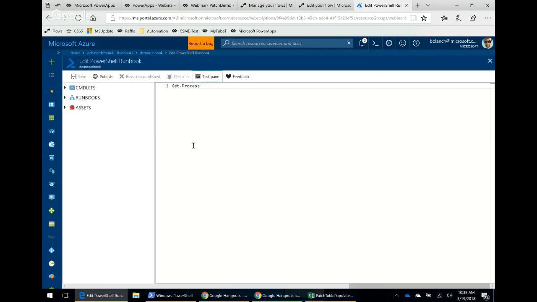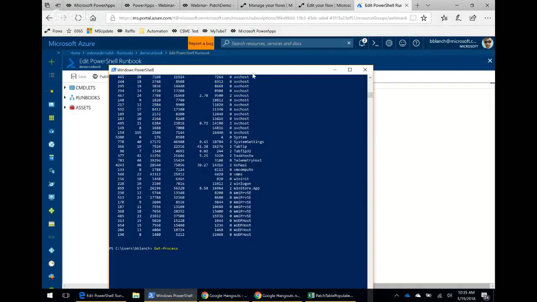You put whatever kind of code in here that you want to run against a machine, pass it a machine name, you have to wire that up, because you should be able to Get-Process. Sorry, we're flying off the cuff here, everyone.